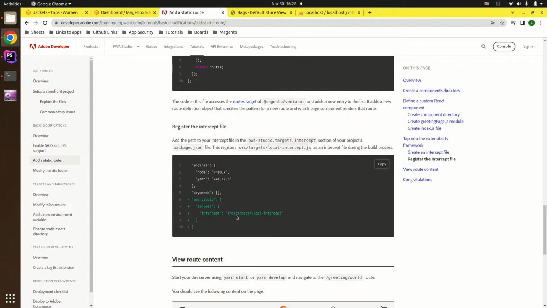Okay, now the code in this file accesses the routes target of Magento Venia UI and adds a new entry to the list. It adds a new route definition object that specifies the pattern for a new route and which page component renders that route. Okay. Register the intercept file. Add the path to your intercept file in the PWA studio.targets.intercept section of your project's package.json.